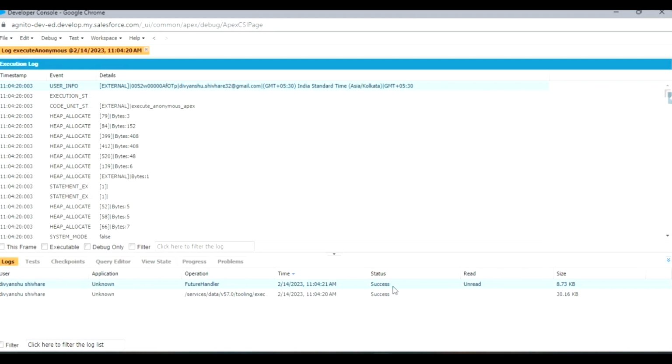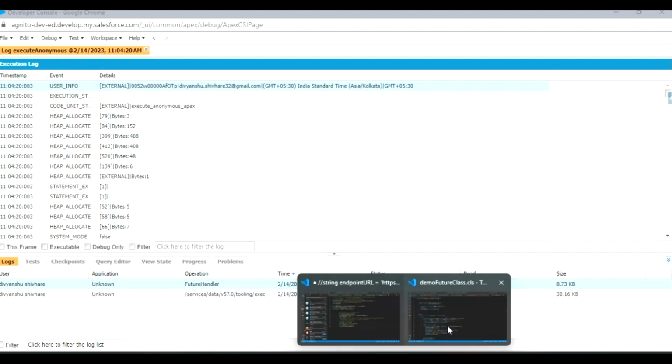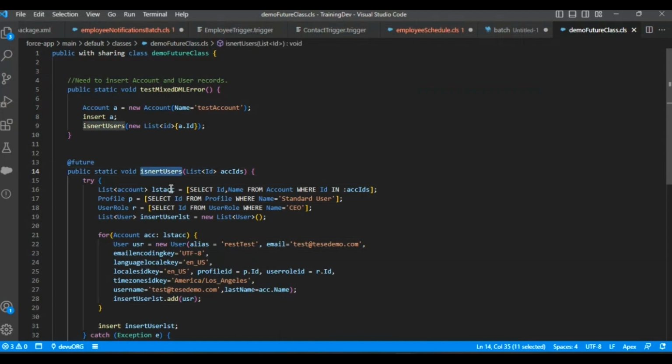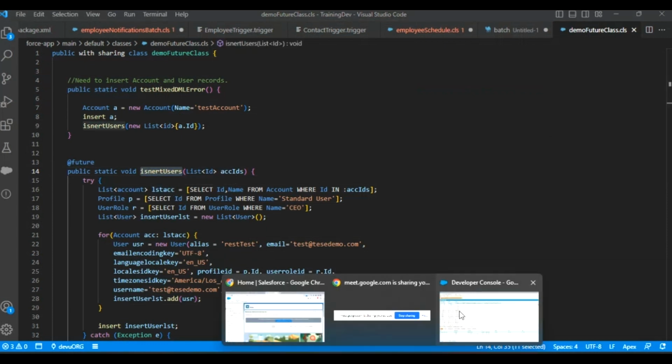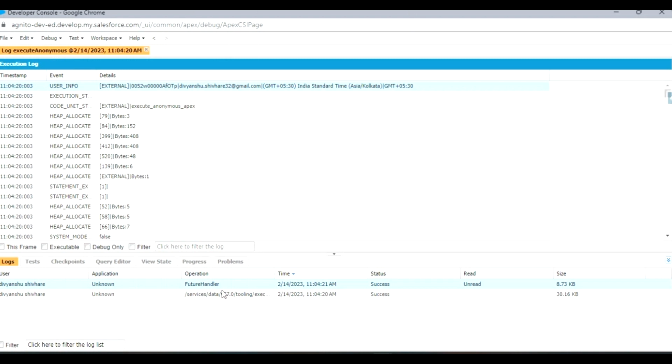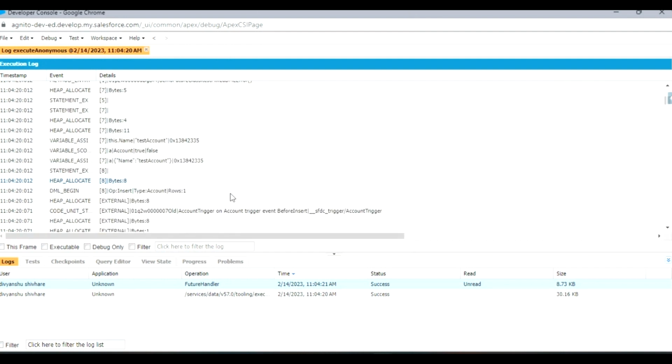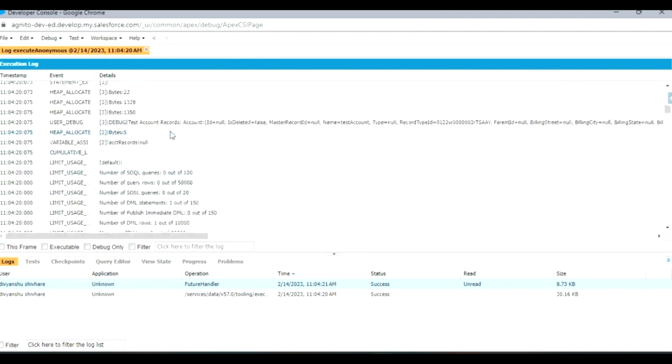I have executed. If you see, the insert of account was taking this as one of the transactions, and the other transaction is the future handler. This future handler is running on a separate thread. So now this method is executed in a separate thread and there is no DML exception here because we are separating the two transactions. This is a setup object and this is a non-setup object. If you see here, this is the account which is already created in the system, right?